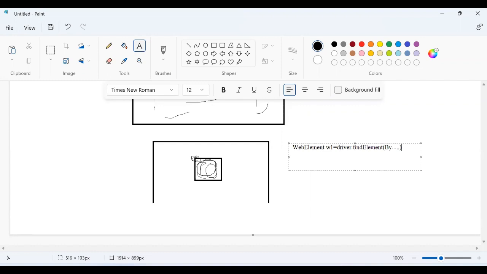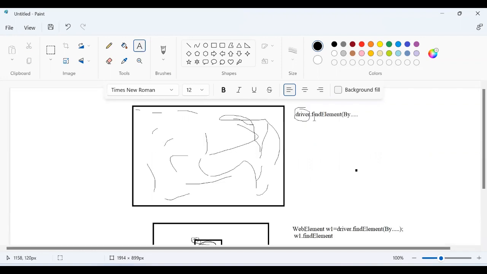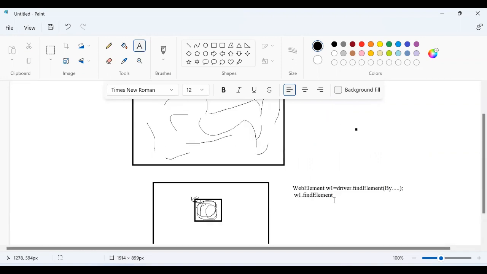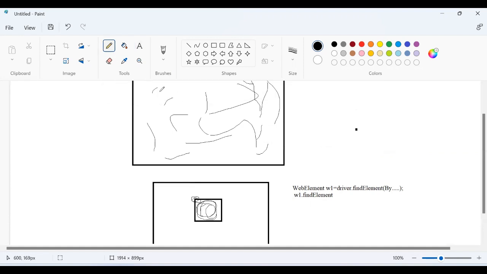Which element do you have to find? Find the parent element. Now if you write w1.findElement, what will it do? What is the meaning? Driver.findElement and w1.findElement, what is the difference? Fine. Driver.findElement will search for the element in the entire page, right? Now w1.findElement means a search within that page.